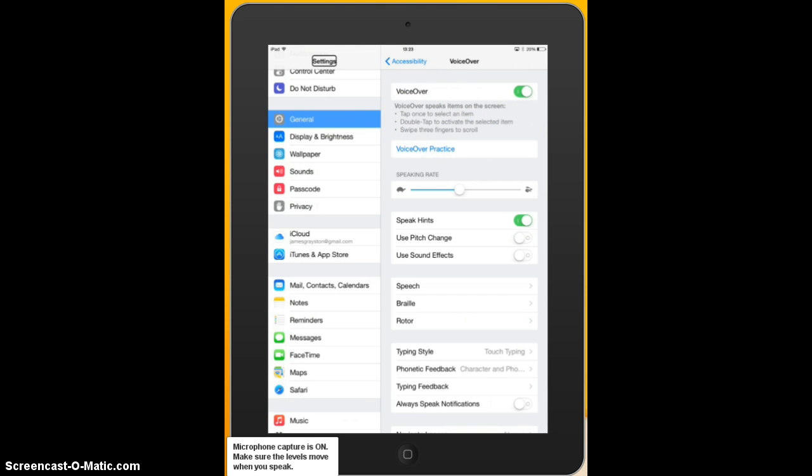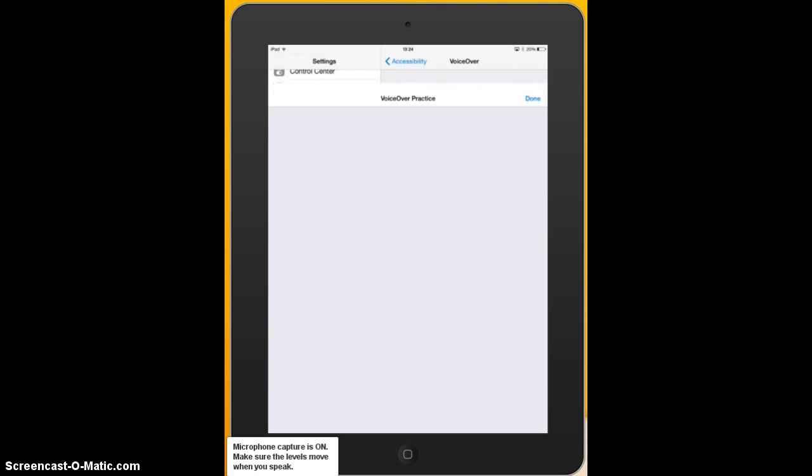Now, if we go into the VoiceOver practice, we need to tap once. VoiceOver practice button. To select the item, and you can see that a black box appears around it, as well as the spoken prompt. And then we're going to double tap. VoiceOver practice heading. And it loads. This grey area of the screen is my practice area. Practice VoiceOver gestures, commands, and typing in this area. Select the done button in the top right corner and double tap to exit.